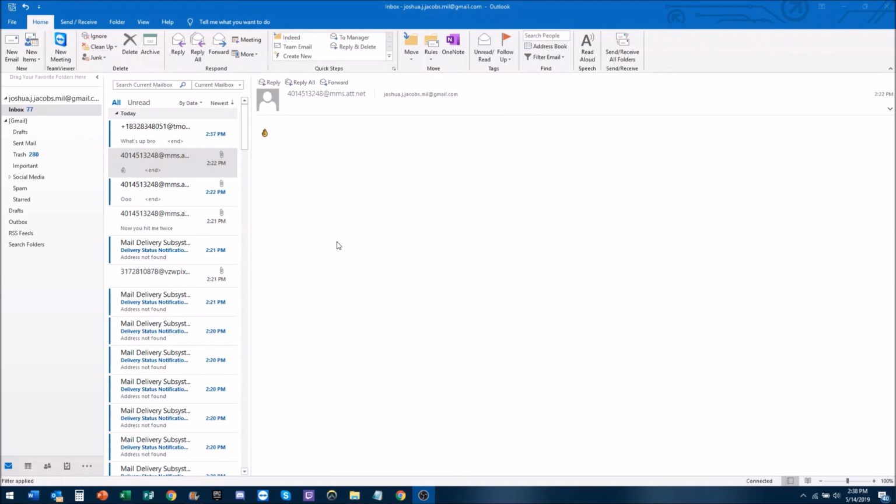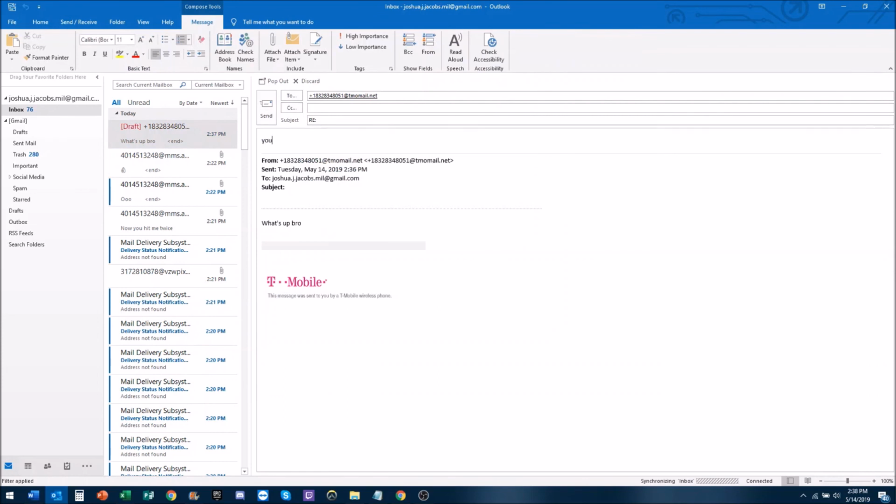So this is after all emails are sent. You're going to see there's a lot in the inbox, mail delivery subsystem. It might be different on your Outlook on the government computer. But just want to say, like, this guy's T-Mobile. "What's up, bro?" And then if you want to respond back to him through Outlook, just click reply, or whatever you want to say back to them, okay?